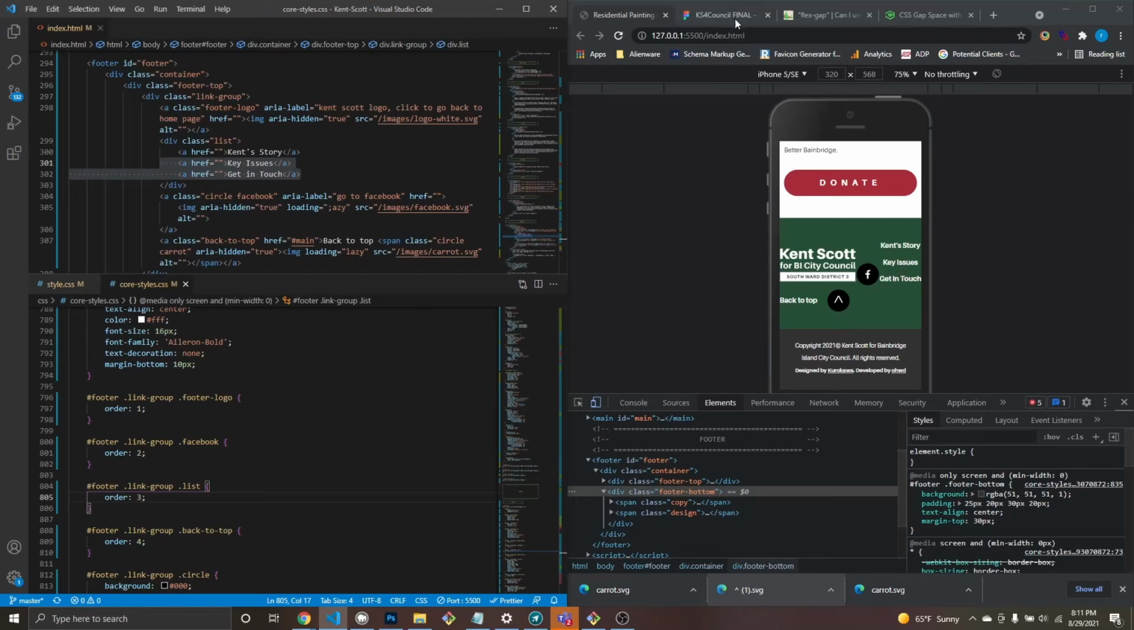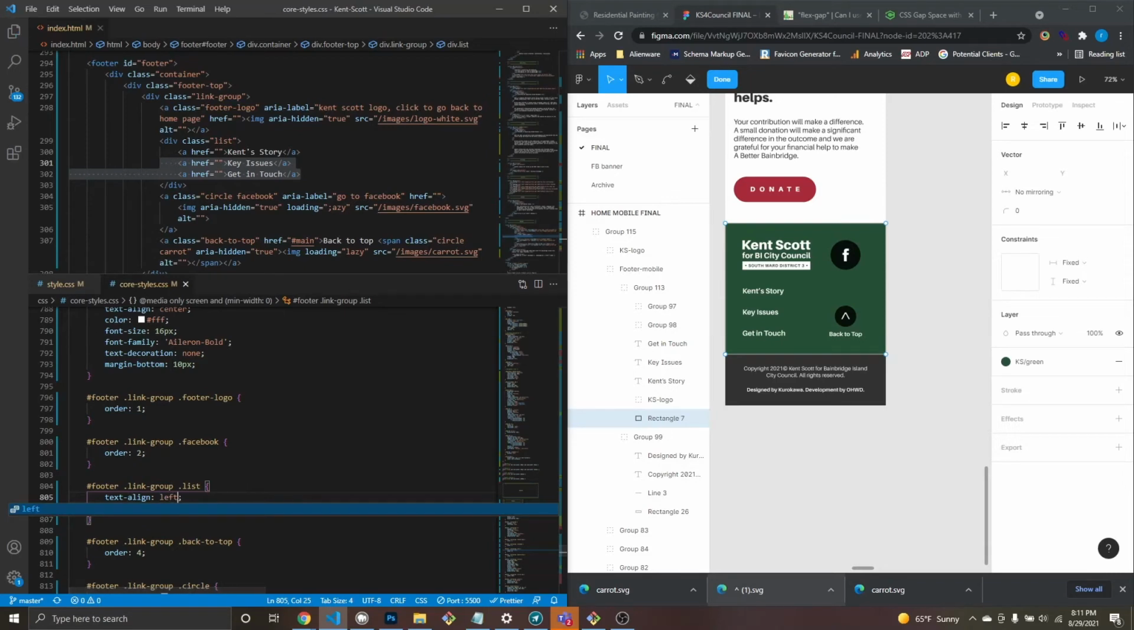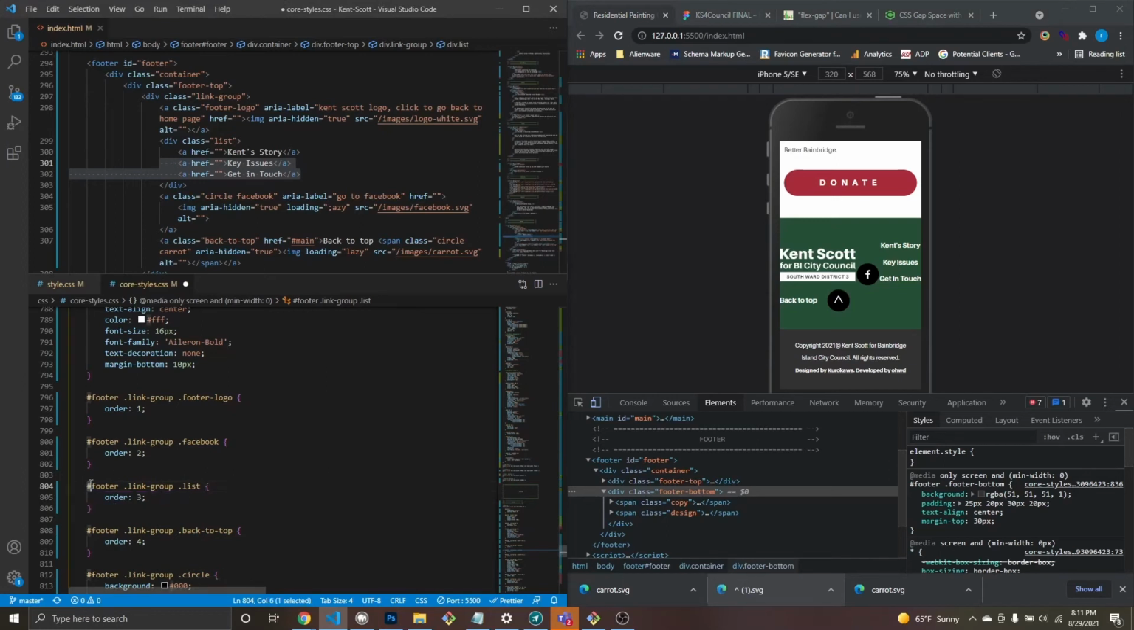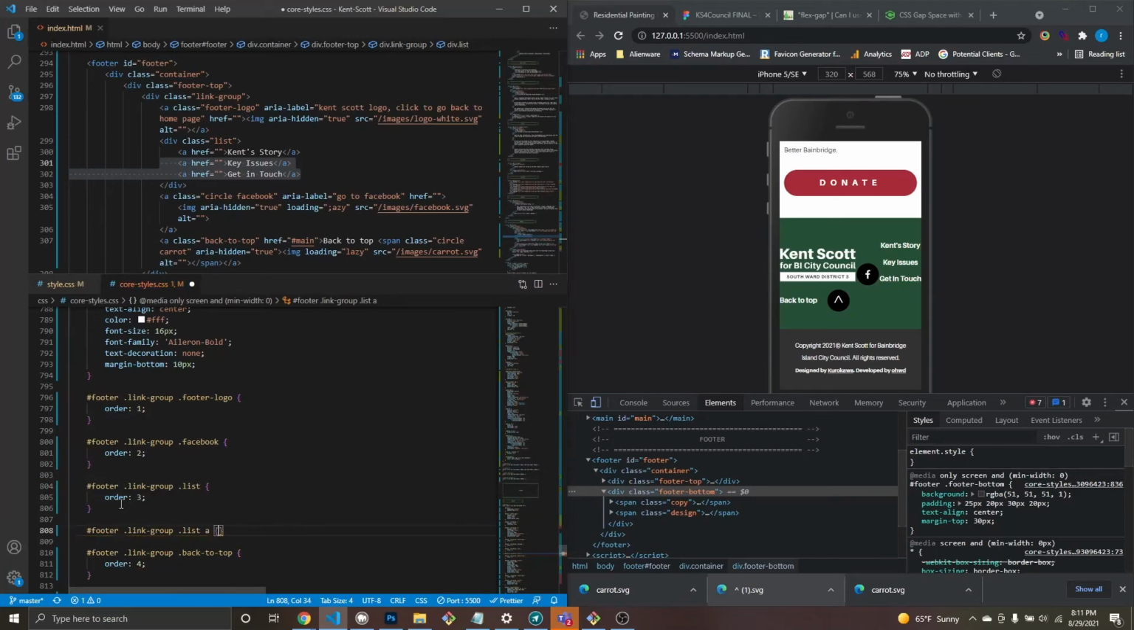So what I need to do, so list, I actually need these to be left, the line left. Does that work? Do I gotta target them individually? Yeah, I gotta target them individually. Line left. Okay, so that's better.